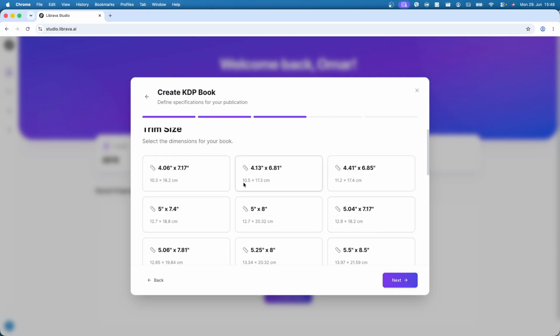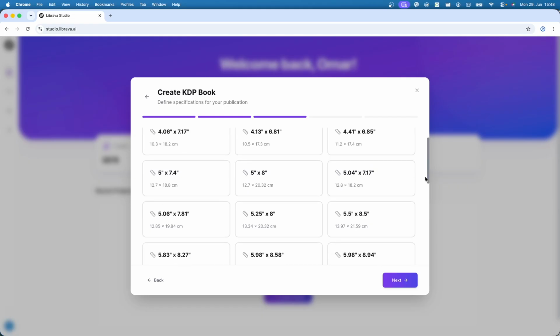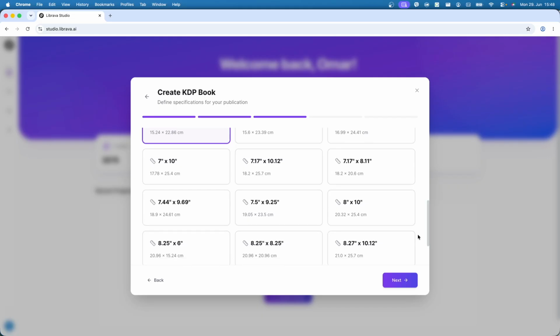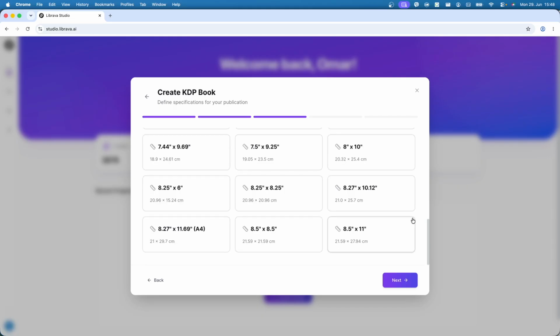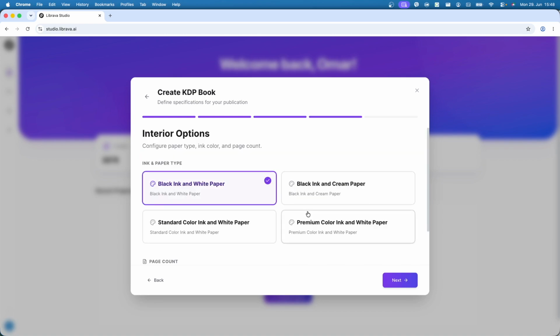And now we have to choose the trim size. As you can see, we support the Amazon KDP sizes. For a coloring book, usually for children, I'm going to choose 8.5 inches by 8.5 inches because that's a square and it's small. So I'm going to choose this one and then click on next. Since we are creating a coloring book, everything is going to be black and white. We are not planning to use any colors in our book, but if you plan to, you also need to consider the paper type and the ink. In my case, I'm going to choose black ink and white paper.